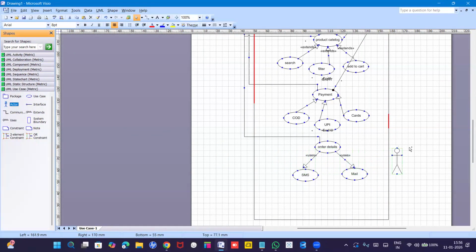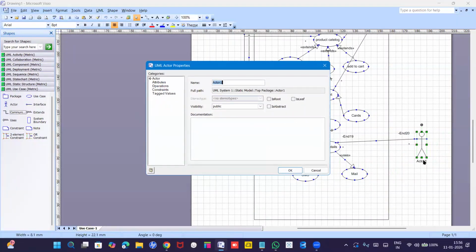So the delivery partner will be helpful to us to know about the delivery status, right? And also he will be helpful for us to take our orders, right? So here I am using another secondary actor to show this order details. So let me rename this actor like delivery partner.